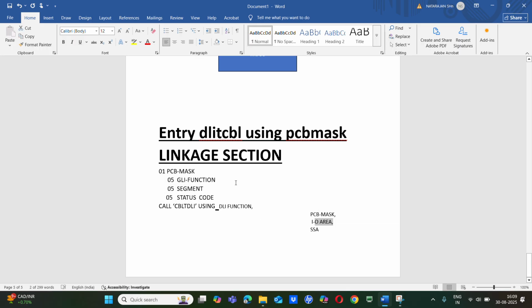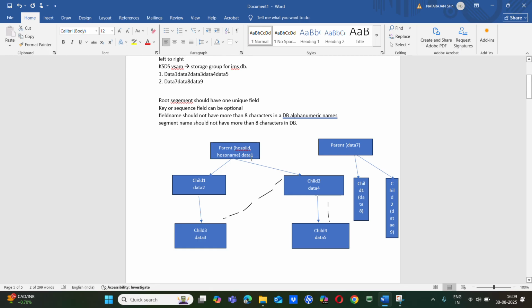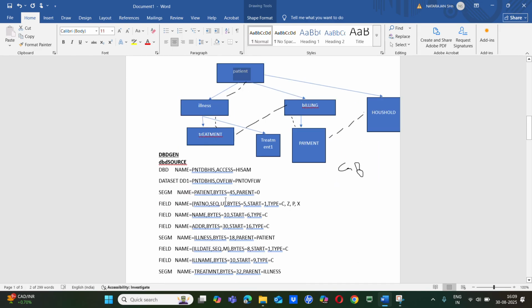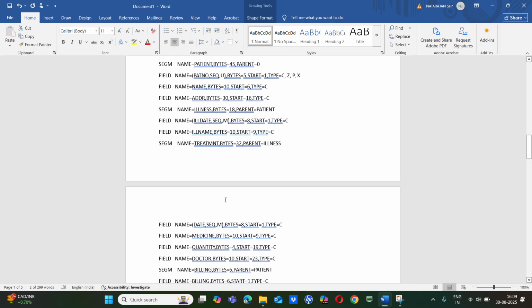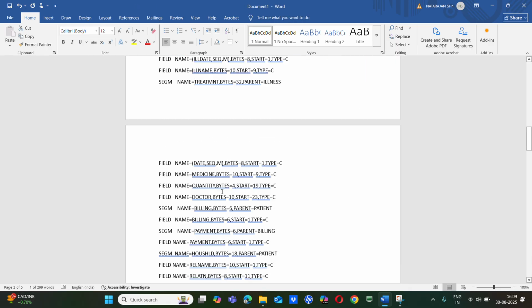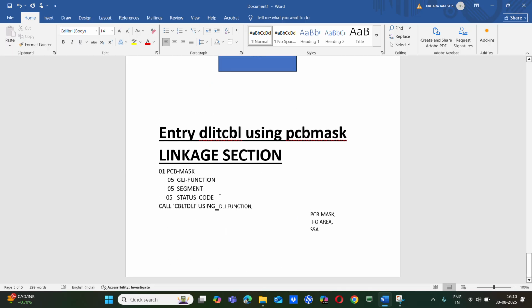Basically, like in the previous example I explained about the patient, consider it as a patient segment. The patient segment has how many bytes? Totally 45 bytes are there. So you should define the IO area accordingly, in the working storage.